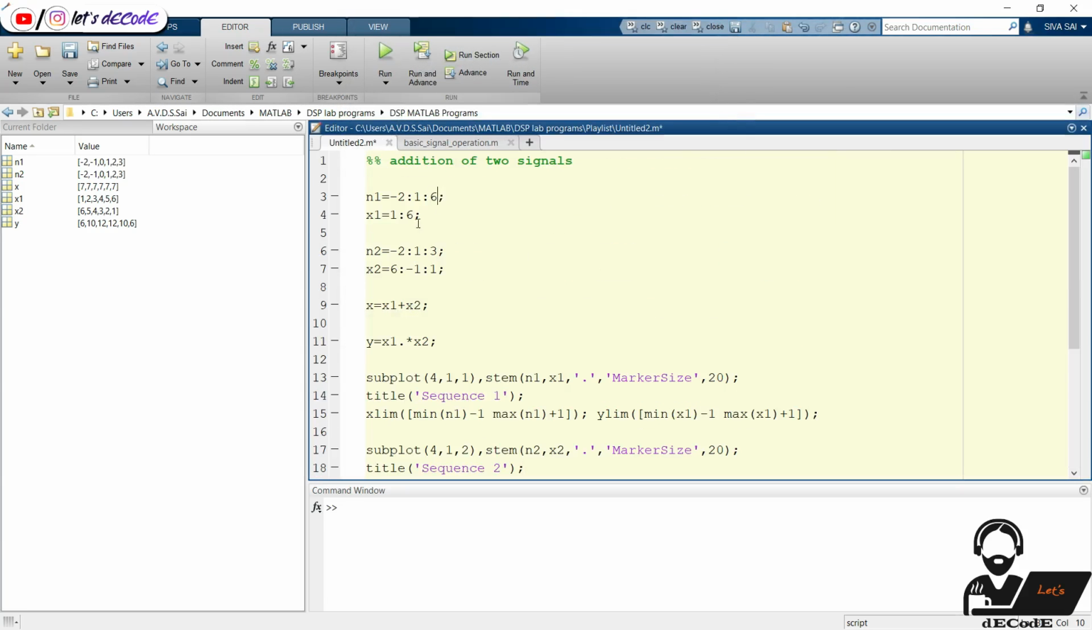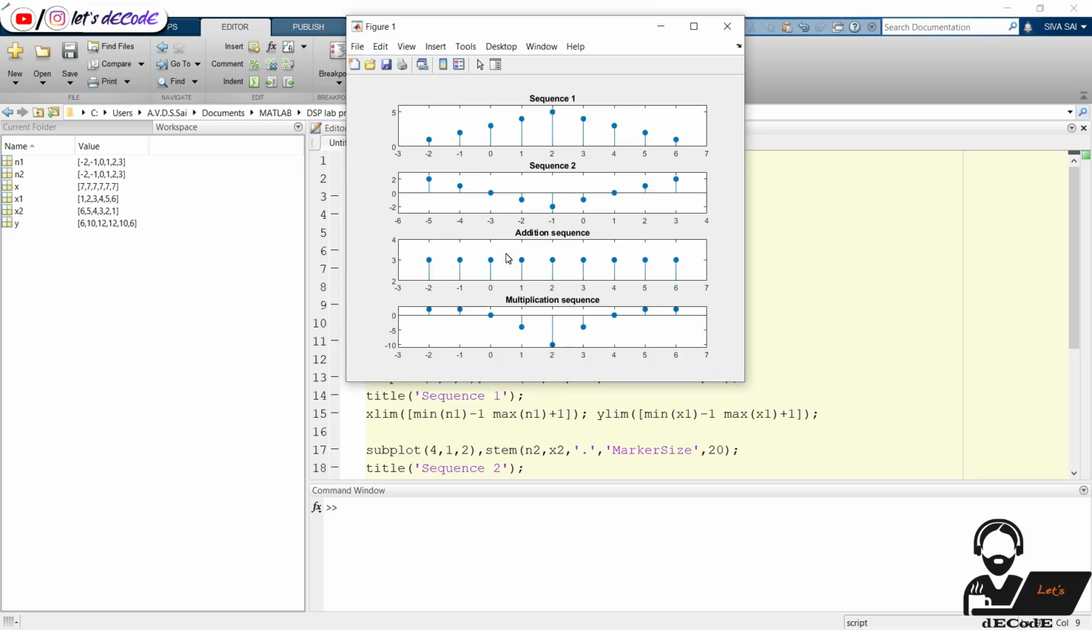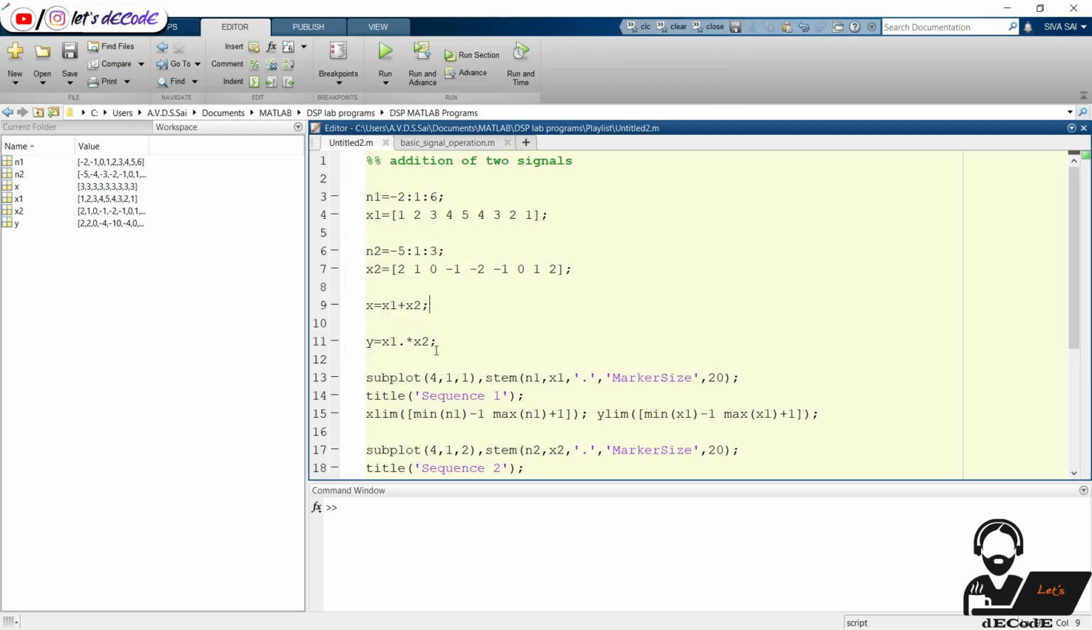Let's check it by changing the sequence with different sample positions. Run the script. Do you think it is perfect? I don't. Because in the second sequence we have a sample at -5, but it is missing in the resulting sequence. So, if sequences are of unequal lengths, or if the sample positions are different for equal length sequences, then we cannot use the operators plus and dot product directly. For that first we have to make the sequences x1 and x2 of equal length. Let's see how to do that.